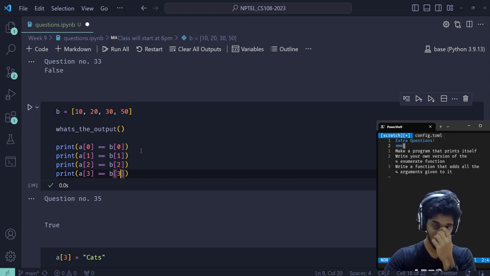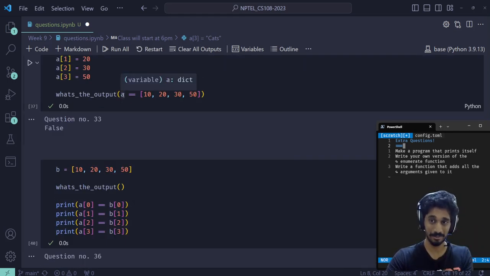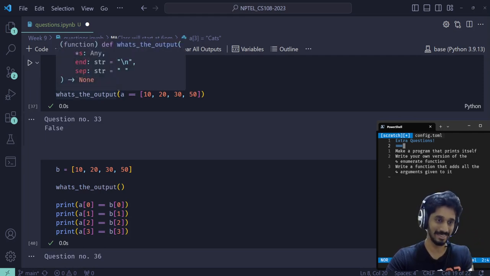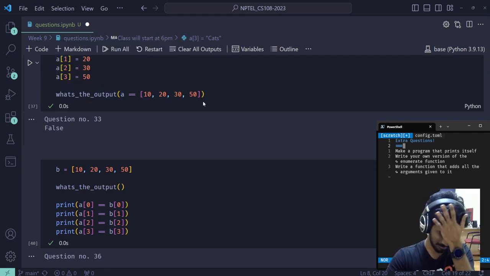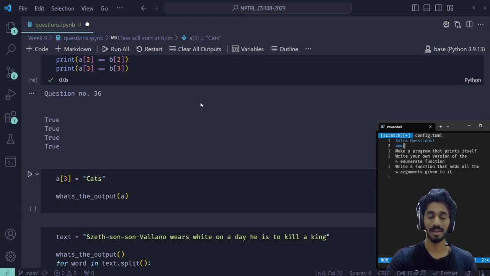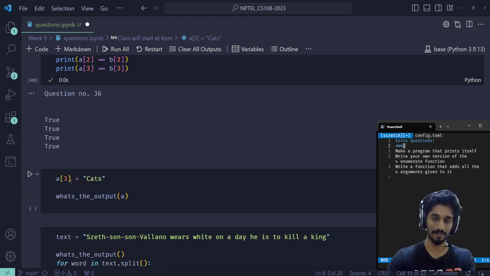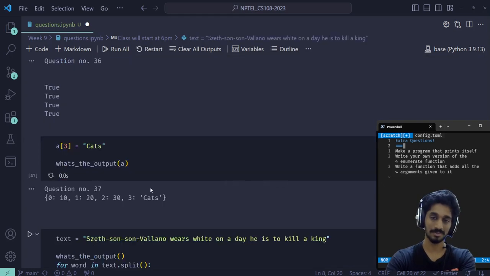So even though all of these are true, even though A of 0 is B of 0, A of 1 is B of 1, A of 2 is B of 2, they are still different because A is a dictionary and B is a list. And because A is a dictionary, you can change the value of dictionaries like this.